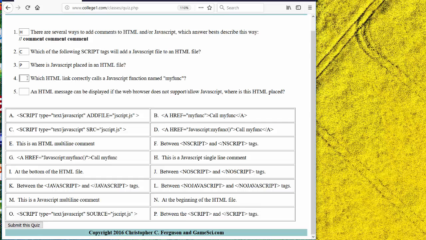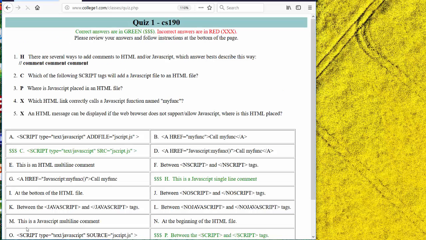Now I'll put X's in these last two to get them wrong, to show you what happens when I get them wrong. I submit the quiz, and correct answers are in green, incorrect answers are in red.